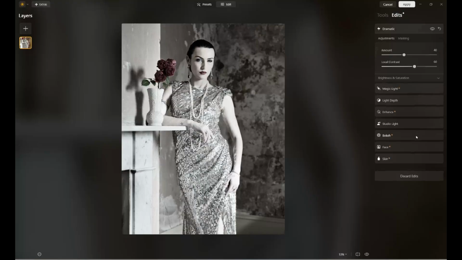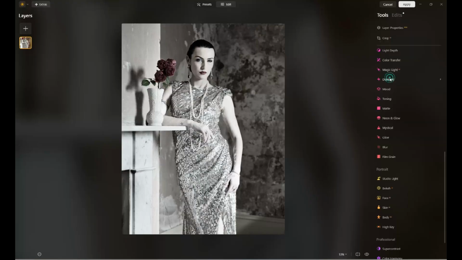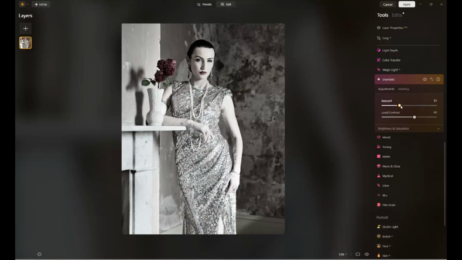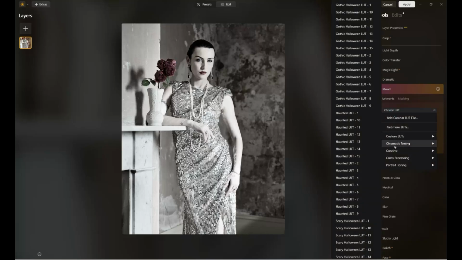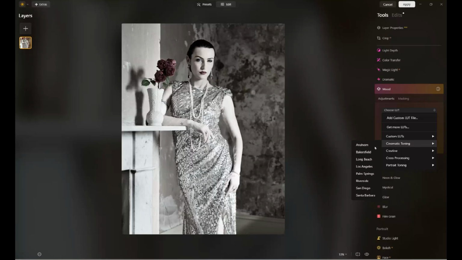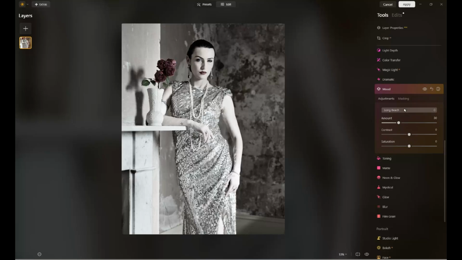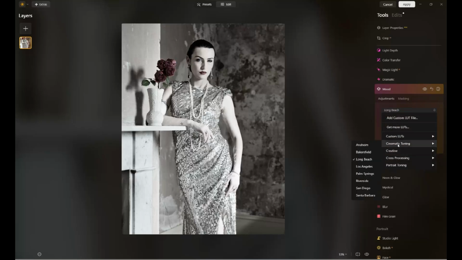and edit from there. You've got, like I said, dramatic, which adds that drama and moodiness to your images, local contrast, things like that. Absolutely fabulous. Mood, oh, this is your lookup tables. I love using these. So there's custom ones that you can download, or you've got various ones in here. So Anaheim, Bakersfield, Long Beach, love using these. There's also some portrait toning, so you can go in and use those.